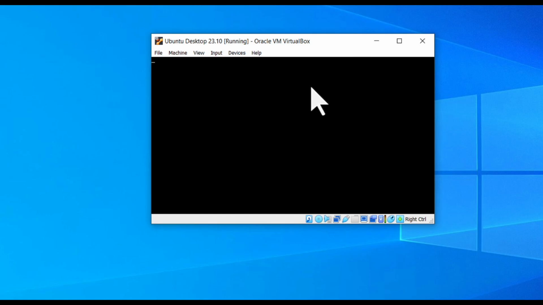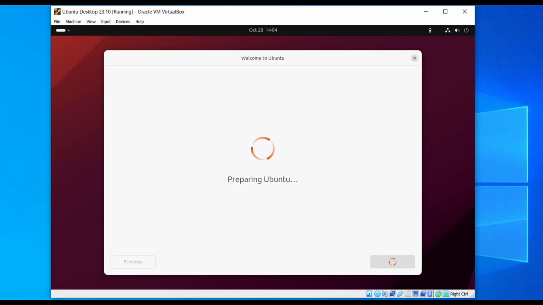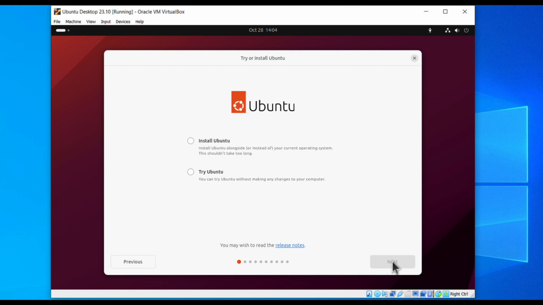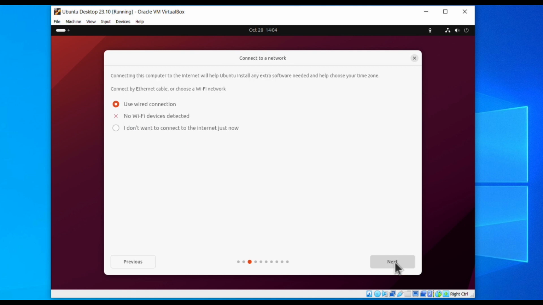As a last step, we are going to proceed with the Ubuntu 23.10 installation. When the Ubuntu wizard kicks in, it will ask you to choose the language of the Ubuntu operating system and whether you would like to install or try Ubuntu. Then you are prompted to select the keyboard layout of your preference, and you need to confirm how the virtual machine will connect to the internet, whether through a wired or wireless device, or maybe this device doesn't have internet at the moment.